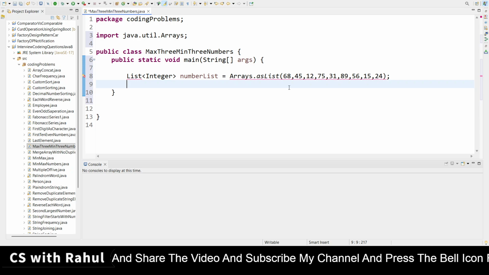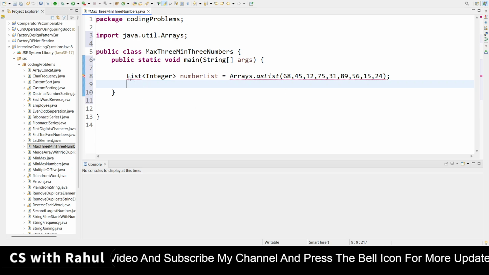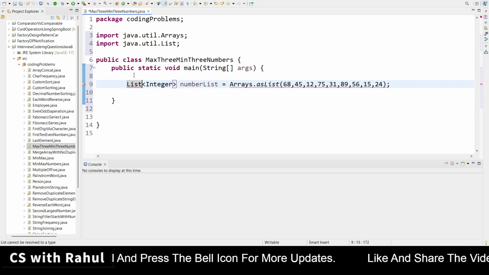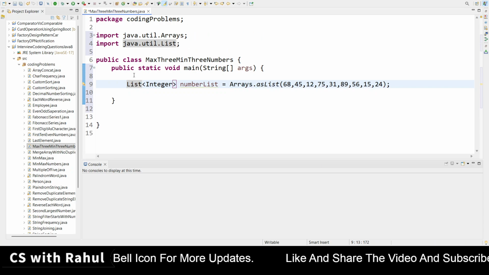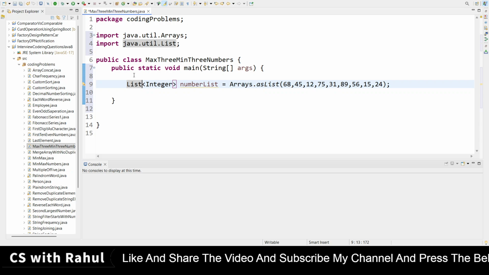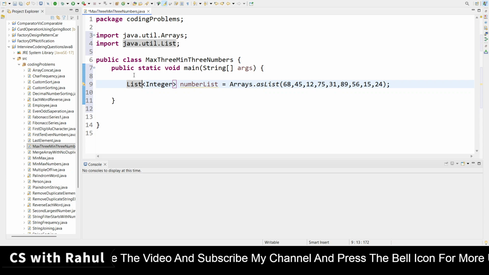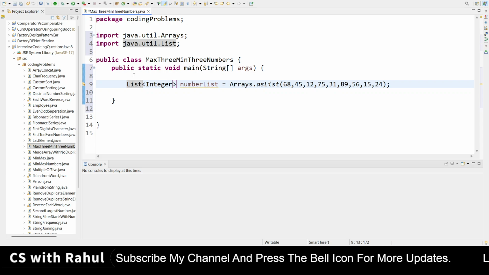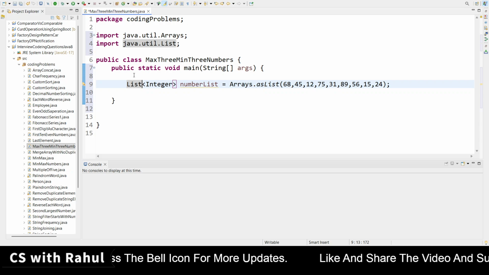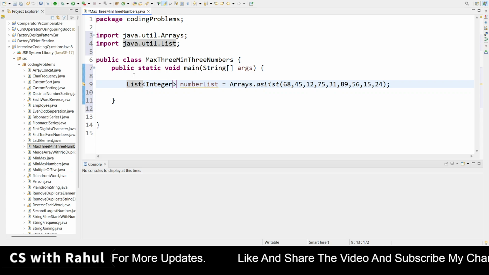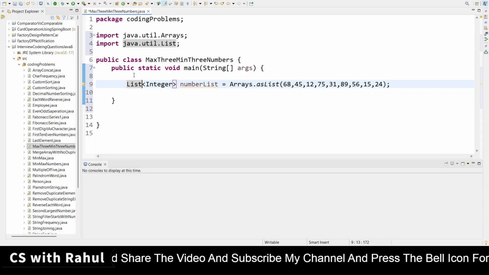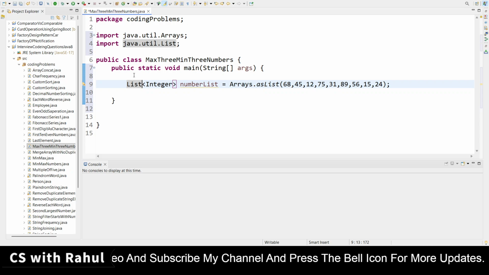So how can you think about this? First of all you need to think about how you can solve the question, even if you are solving it by the traditional approach. If certain numbers are given to you, like 15 numbers, 10 numbers, or 100 numbers, and you have to find the maximum and minimum three, it means you first have to sort them. What solution is coming to your mind currently? You have to first sort the list.